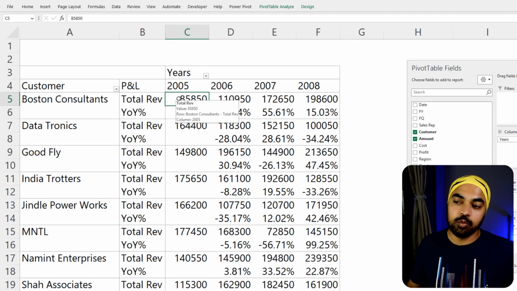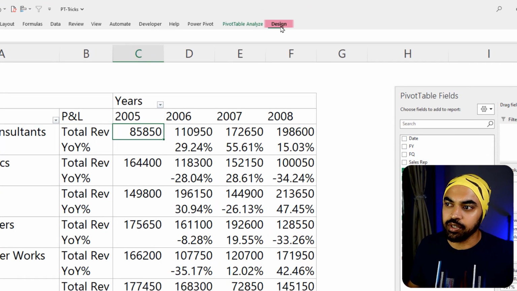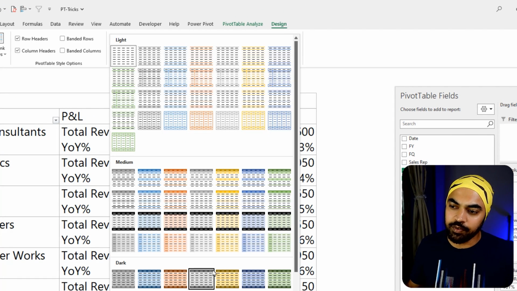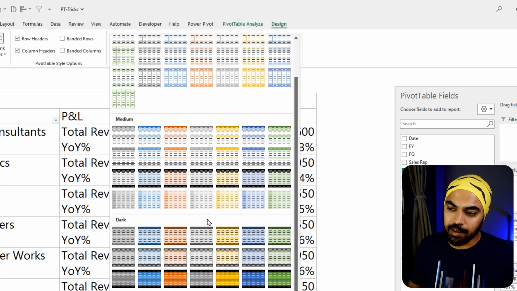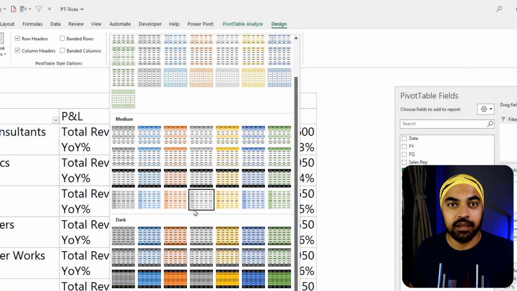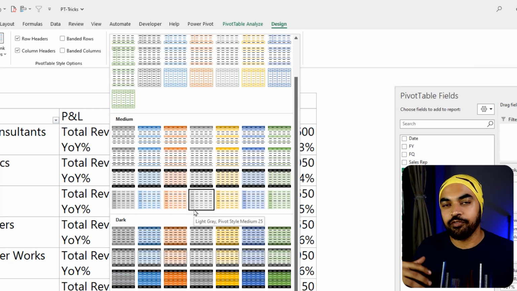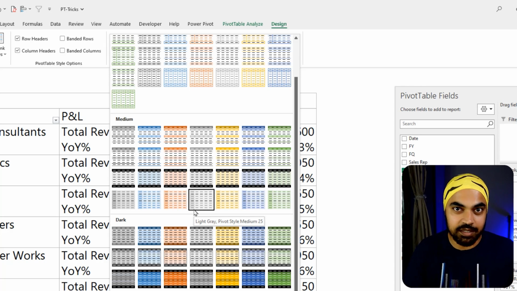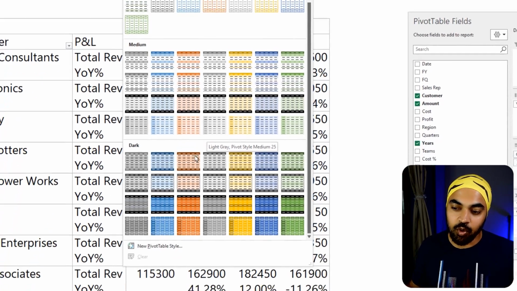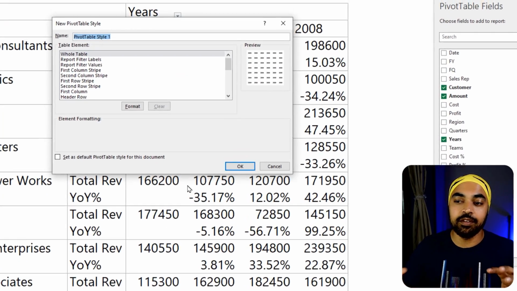So first off, if you would like to pick up some standard designs, you can just go to the design tab and pick up all of these standard designs that you have. There are a couple of designs available, anything that you like. But in case you are more of a designer and you want some custom styles, you can also make a new pivot table style and design your own style.